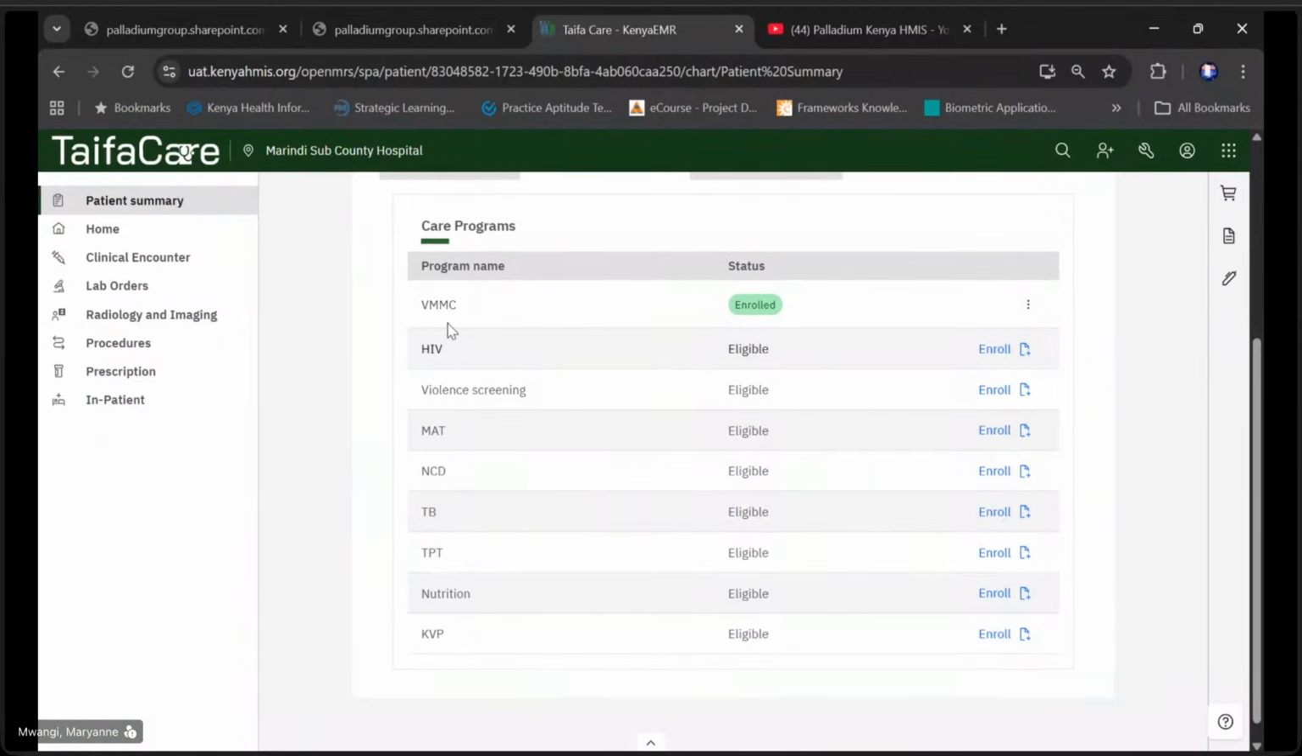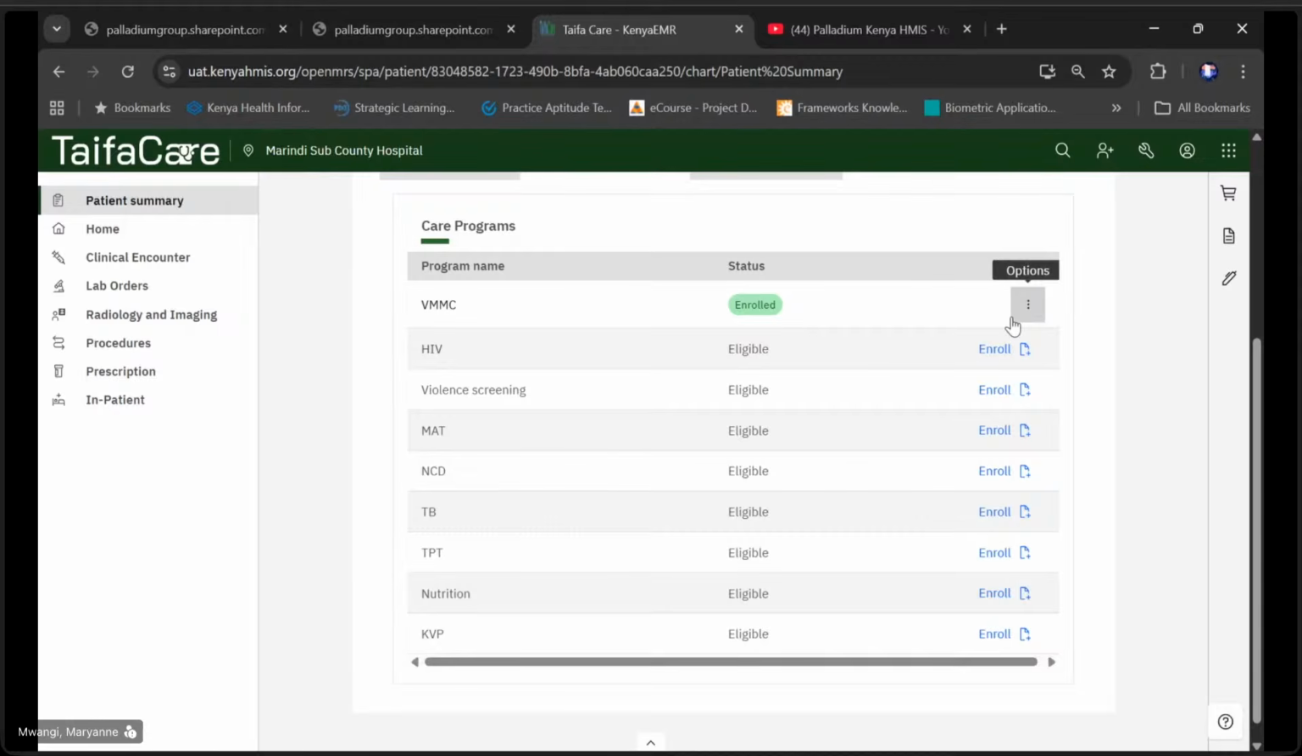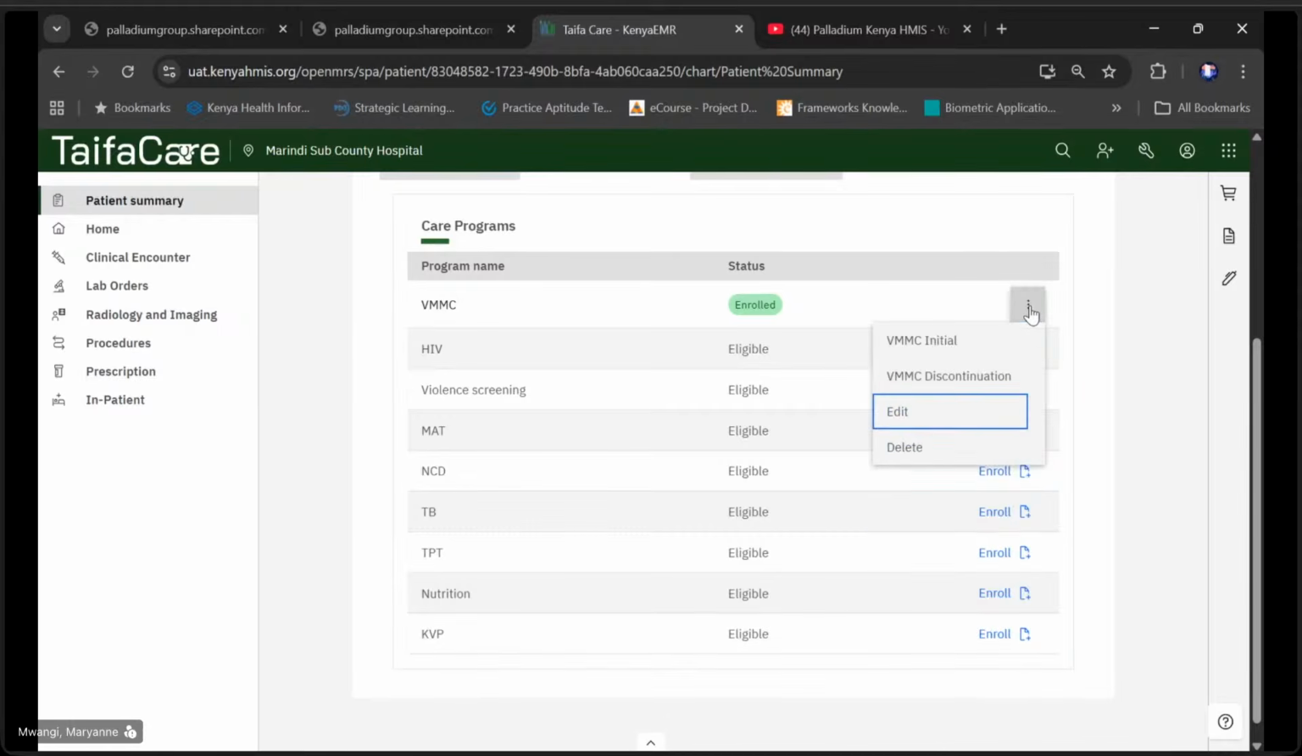So once we enroll our patient, for example, this male to VMMC, how do we proceed now to offer them care in the system and document this? Again, against the program where we have enrolled this particular client, where we have options, the three dots, we can access and even see a VMMC initial form and discontinuation.